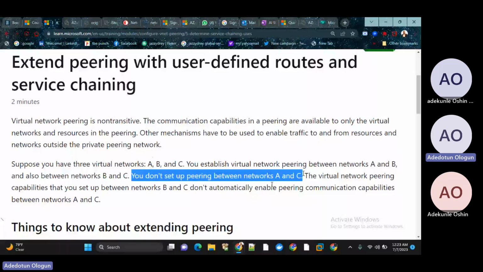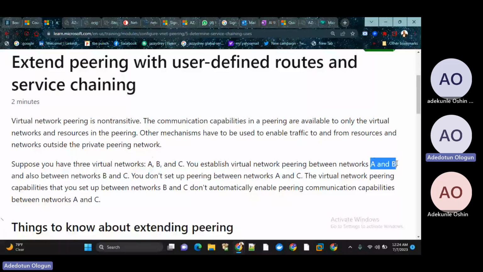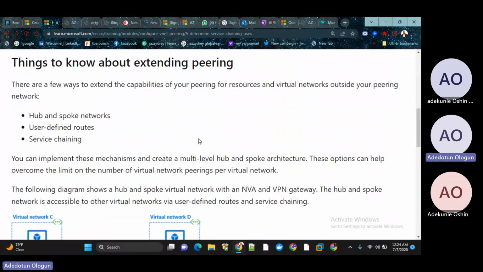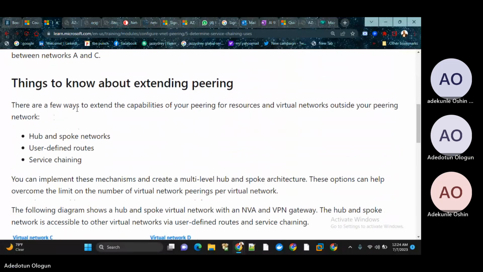Peering capabilities that you set up between networks B and C don't automatically enable peering or communication capabilities between networks A and C. What is important to say is that when you set up peering between A and B, it does not mean that automatically B and C will be paired. You have to go and set it up by yourself, right? Okay. So that's what you need to know about extending peering.